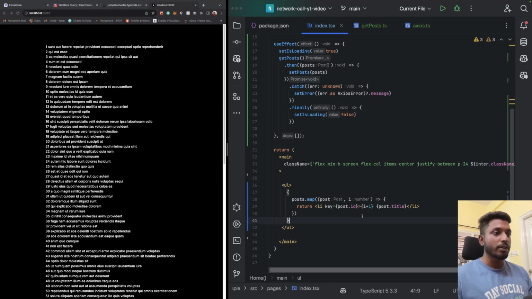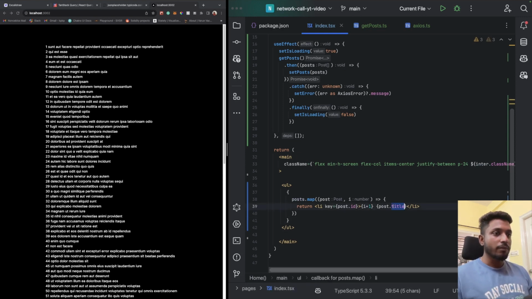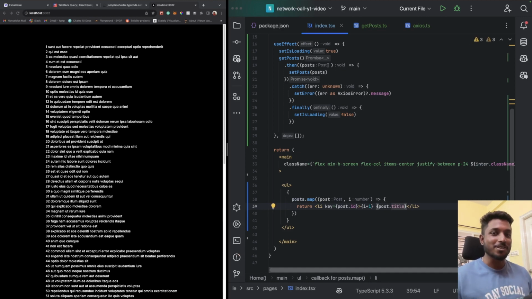And what if I try to reference something that doesn't exist? What if I try to reference something like post.h? You can see it's already throwing an error. It's saying that, hey, it seems like it doesn't exist. So you can easily find out whether or not your application will crash.